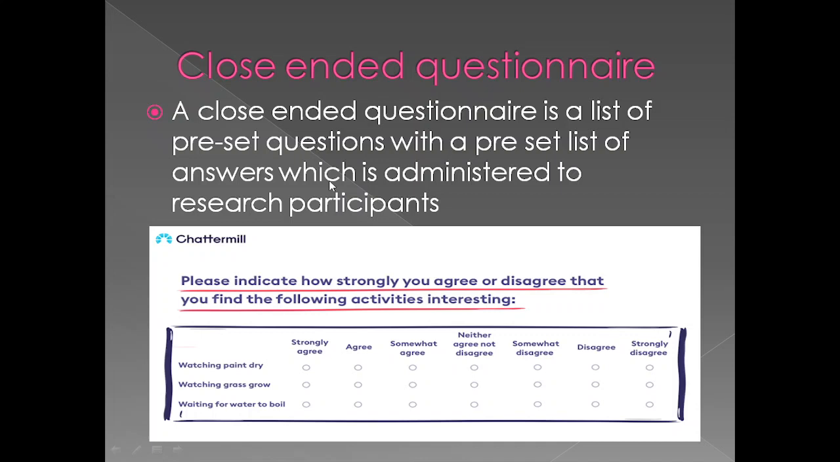So this is what we call a close-ended questionnaire. It is a preset list of questions which comes with a preset list of answers from which the respondent is expected to choose. You can tick, you can encircle, and in some close-ended questionnaires you will be asked to just mark off your answer. So this is it for close-ended questionnaire. Let's move on to the next one.